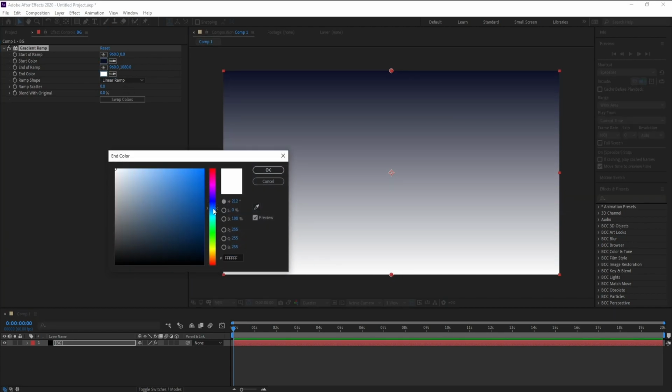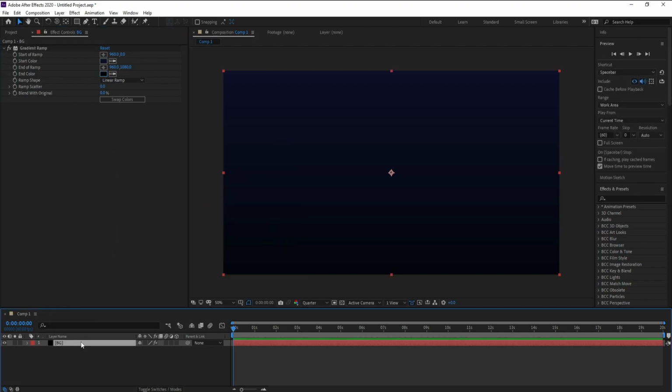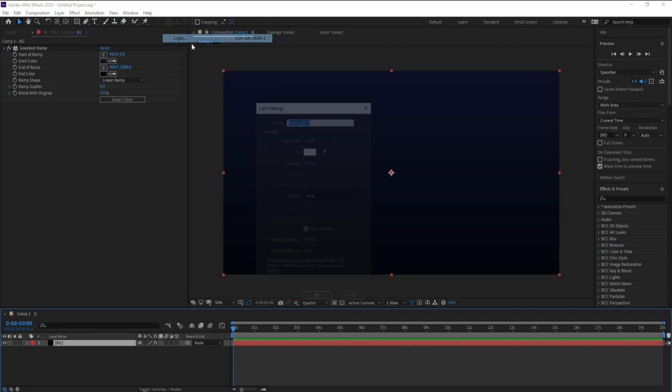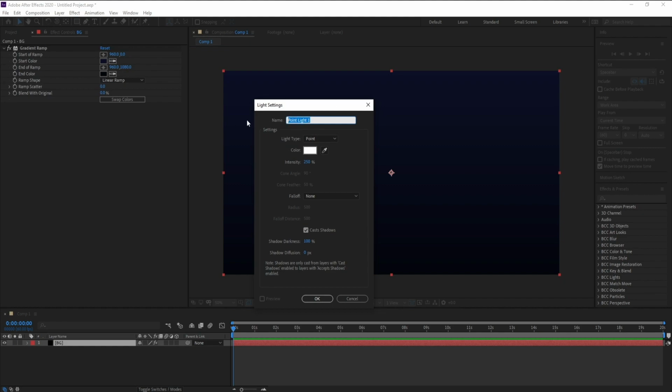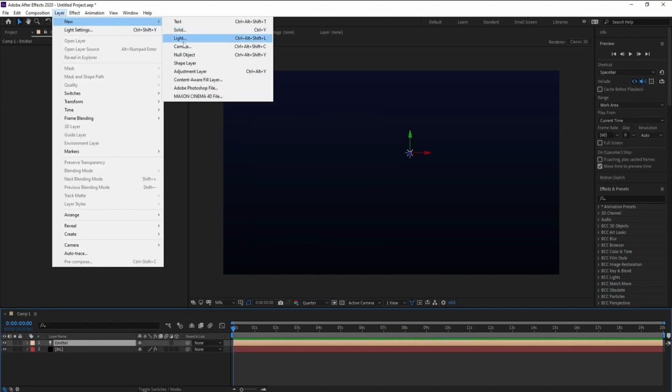Okay, also the white one, and hit okay. Now go to layer, new light, and very important, name this light emitter. Like this, and light type is set to point and also intensity 250. Then hit OK. Go to layer, new null object.